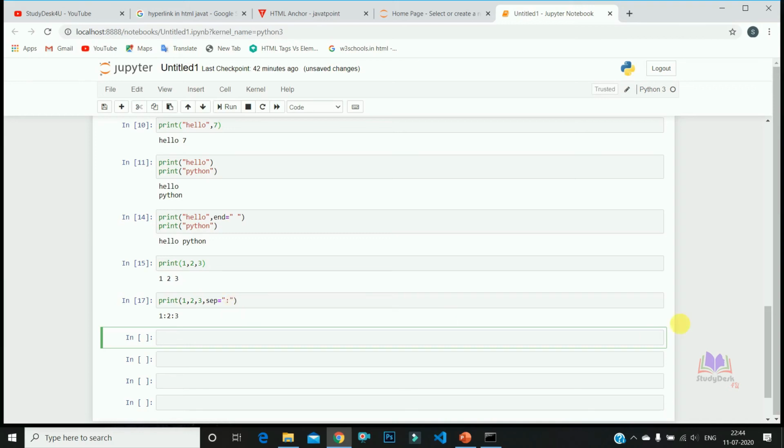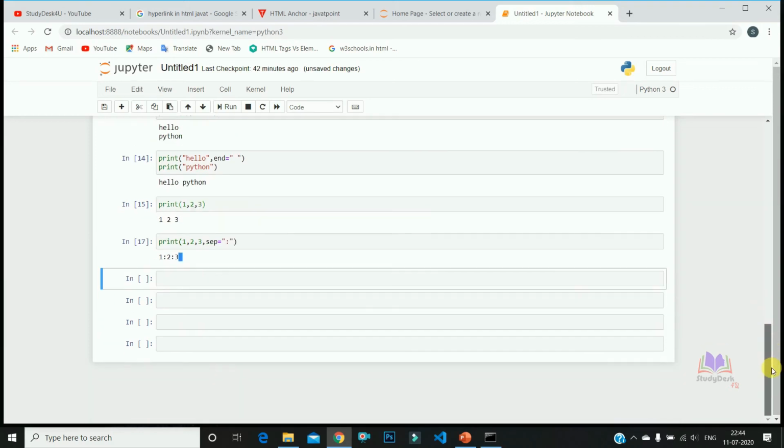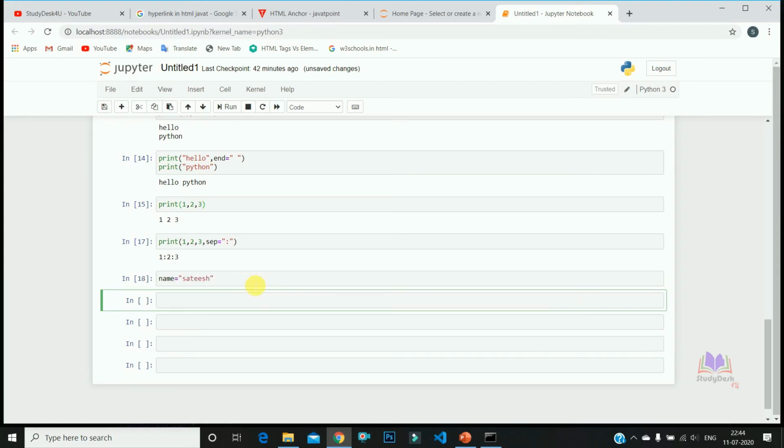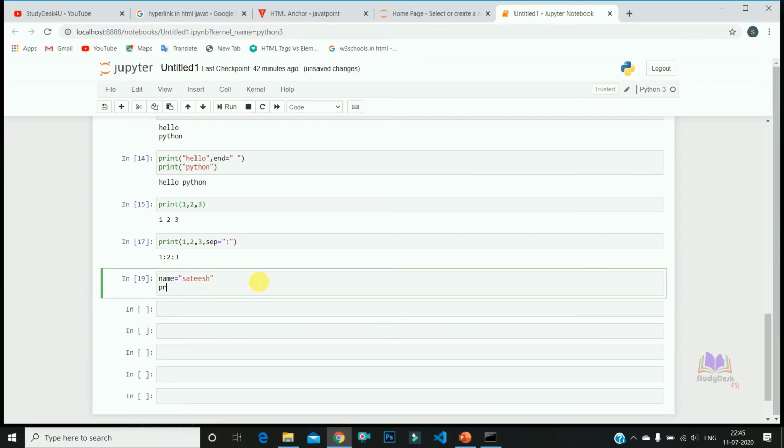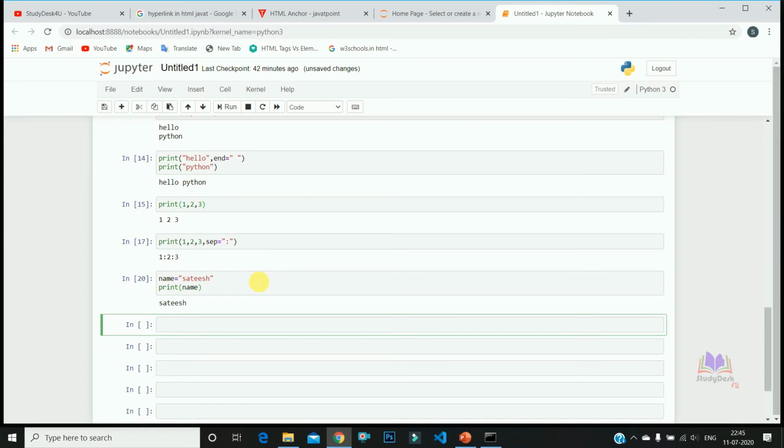So now we'll go for the read function. Input is used to read the input from the keyboard. Let us assume I'm giving name is equal to Satish. This we call static initialization. That means whenever you execute this statement, it will always print the same value by default, directly the name. We can't change that value. So print name. See here the name will be Satish.